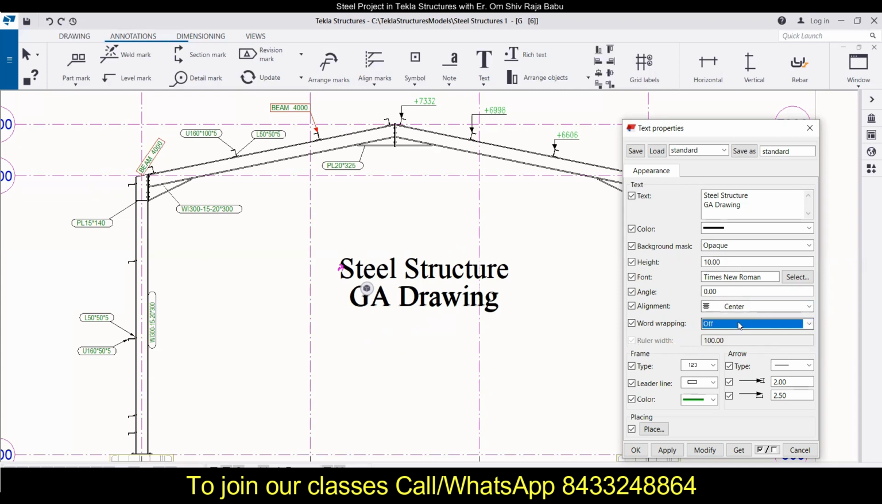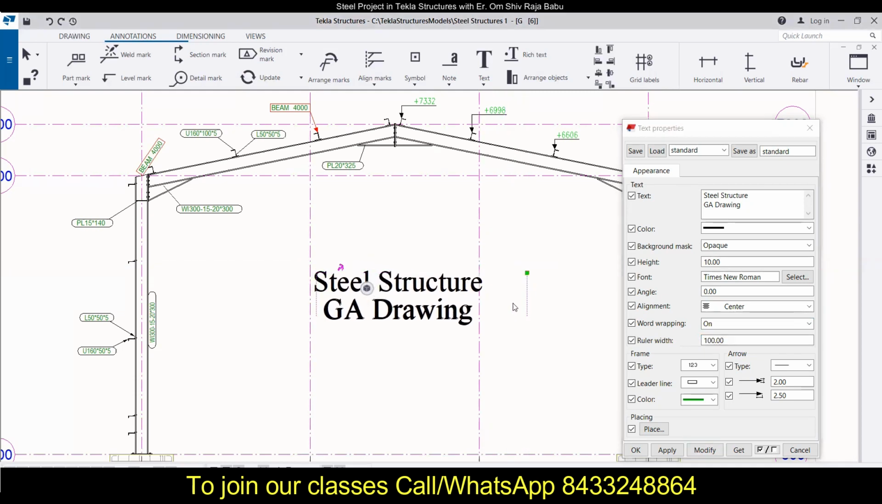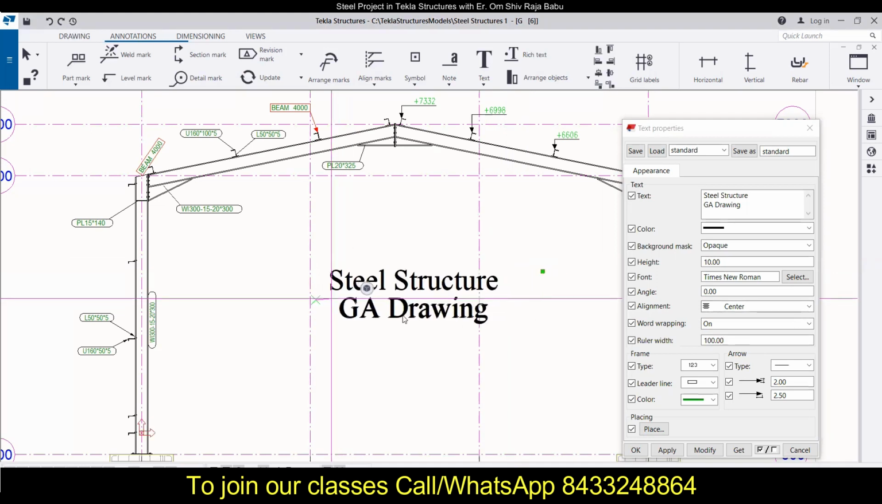Then word wrapping can also be done. If you want to turn it on, you can just turn it on, and the word wrapping will be done if you have less space over here. Suppose you have less space, I will show you this option also. If you have some kind of space like this, and now you want to compress this space, then what will happen is these words will be wrapped.